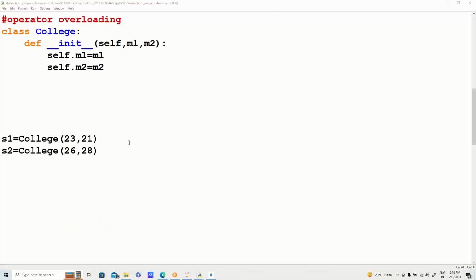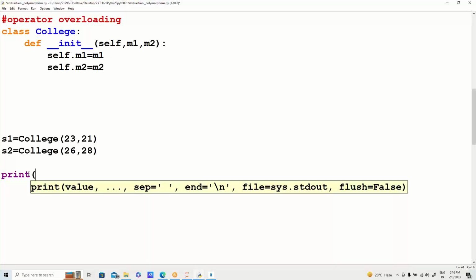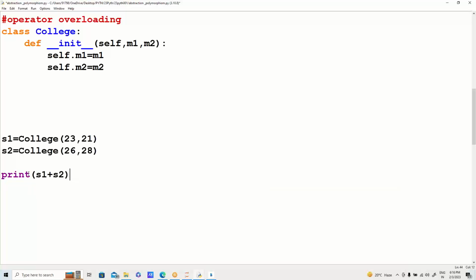In that case, suppose I'm using print S1 plus S2 here. Now let me know everyone, what will be the output of this code? Give an answer in the chat box. What will be the output of this code?